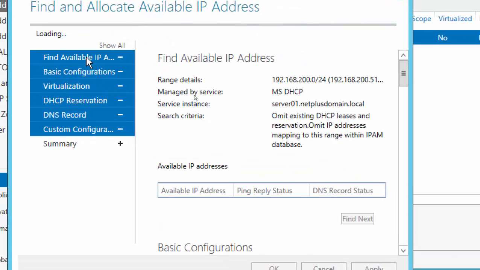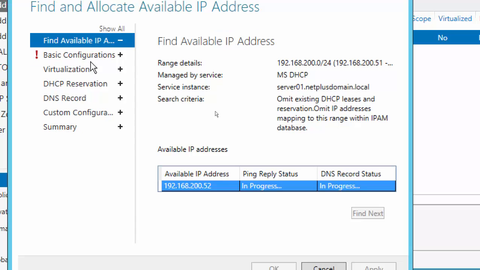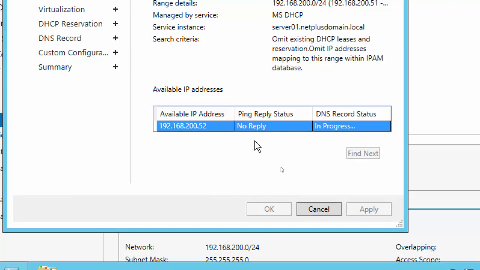so find available IP address, right? In progress. 52 is already given, given by DHCP. But ping reply status, it's trying to go for the range, and then for the DNS status record here as well. So it's trying to discover now any available next IP address across the network, right? Ping reply status, no reply from any other IP address other than this. Available IP address is 52. This means 51 is given, and 52 is next available, right?